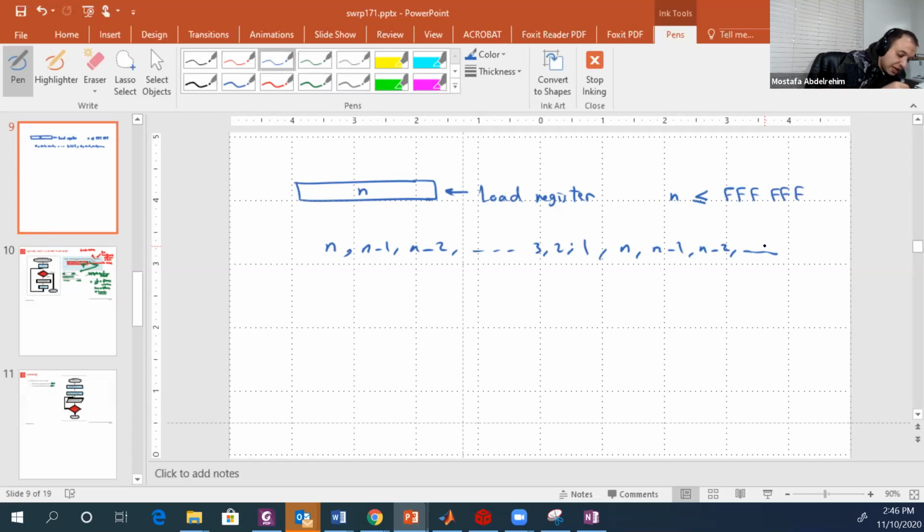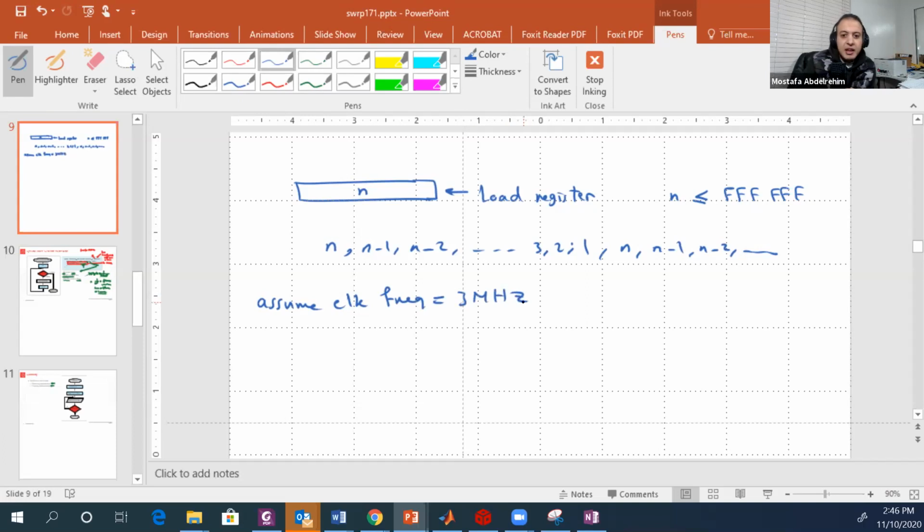For example, we need to know the clock frequency for this. So let's assume the clock frequency equals 3 megahertz. And we want a delay of a quarter of a second. And the required delay equals 0.25 seconds. What should n be?